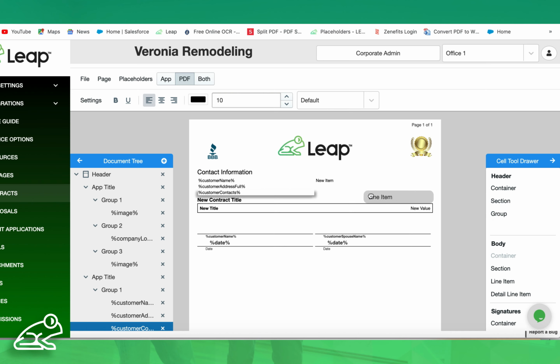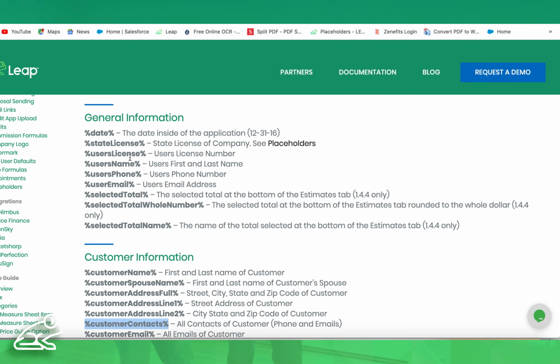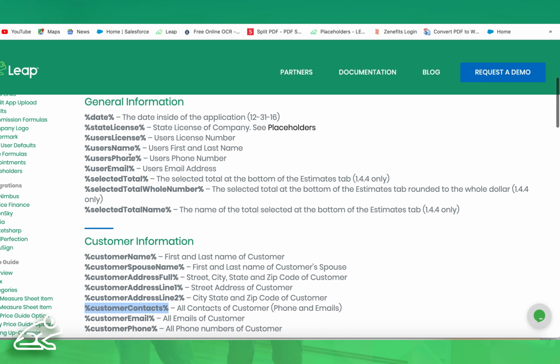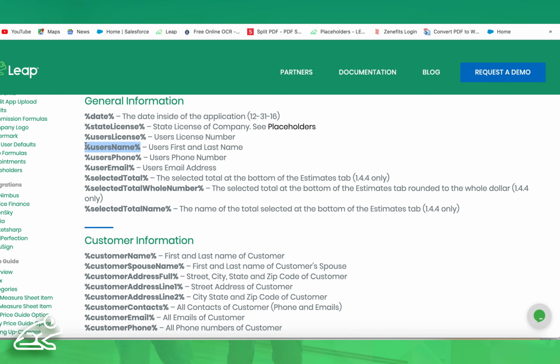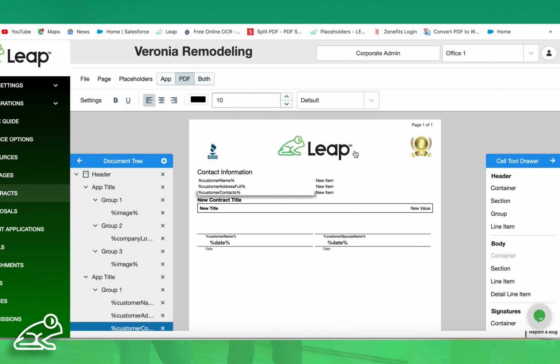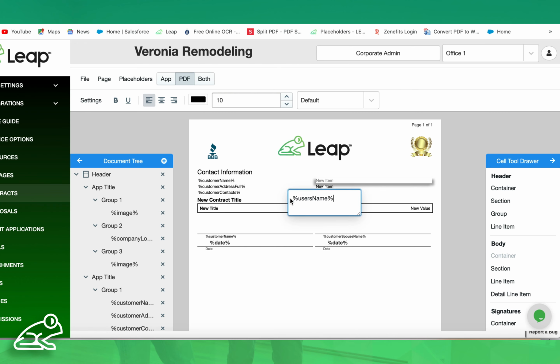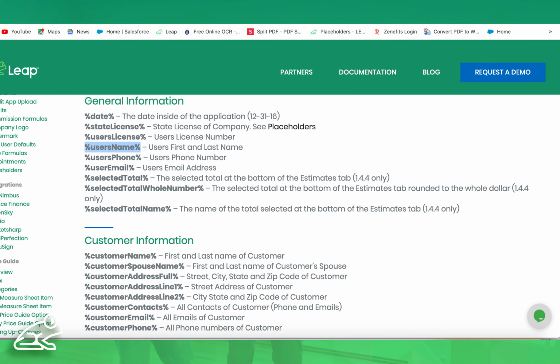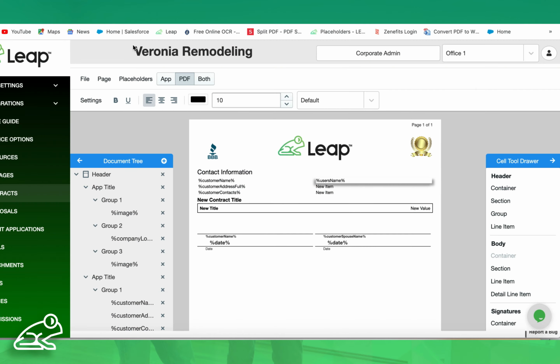So I'm going to add in a couple more line items over here. And I'm going to use their name, phone number, and their email address.